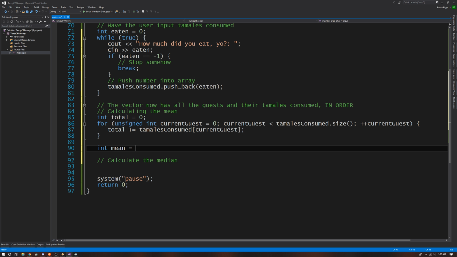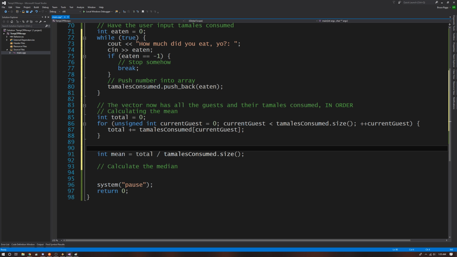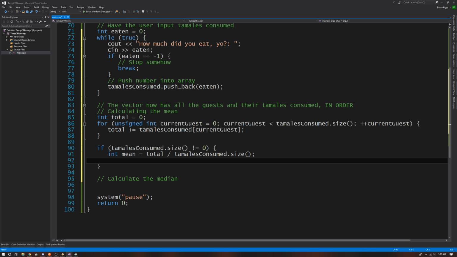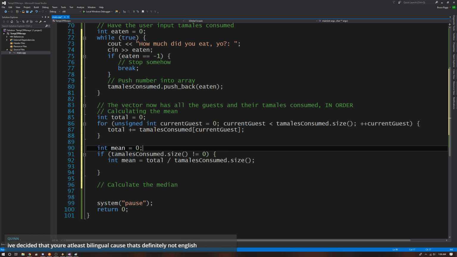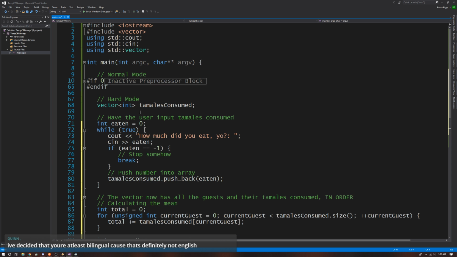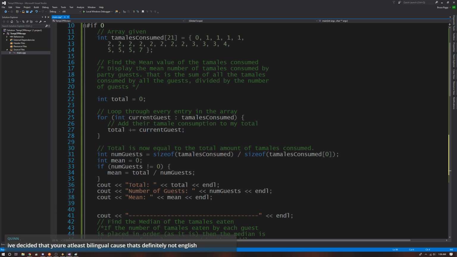Int mean, assign the value of total divided by tamales consumed dot size, but we'll put a safety if check around that: tamales consumed dot size is not equals 0. So if you give me no guests, I'm not gonna give you any answer at all. And then I'm just gonna steal the old code for spitting it out.